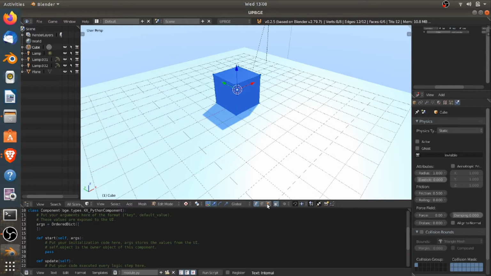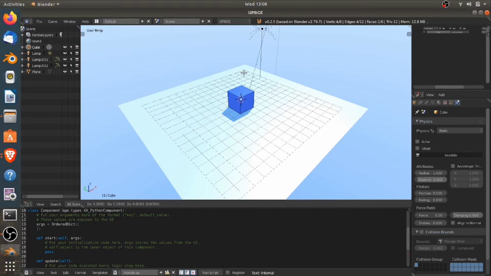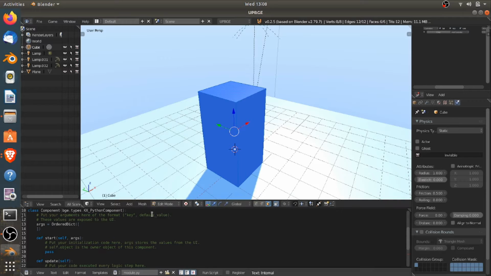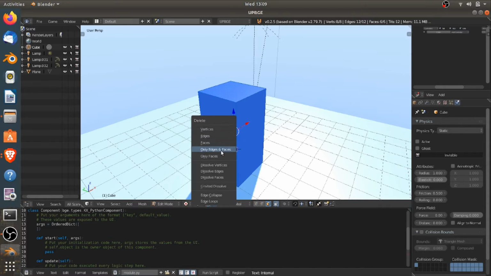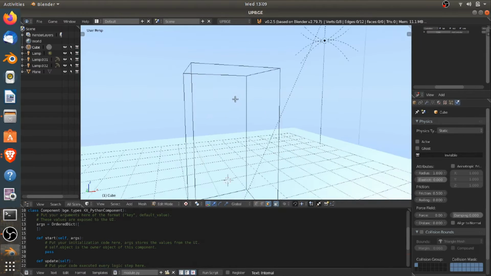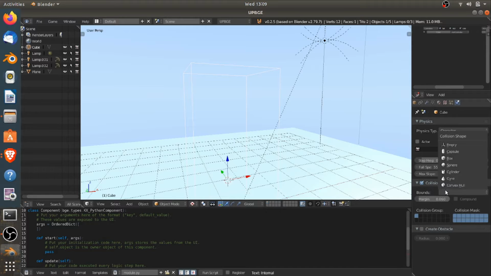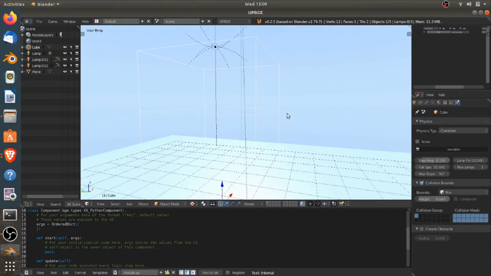Take this cube, go into edit mode, select this face, press G, Z, then 2 to stretch him up. Hit A, X to delete, and only faces. So we still have these edges. Now, we need to make him have some physics, which is really easy. We just go to character and turn on collision bounds for a box. Now we have our character.